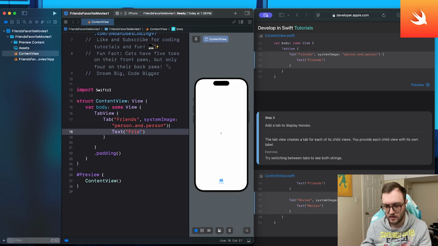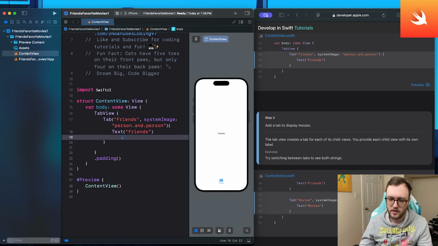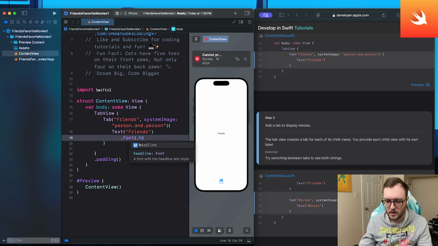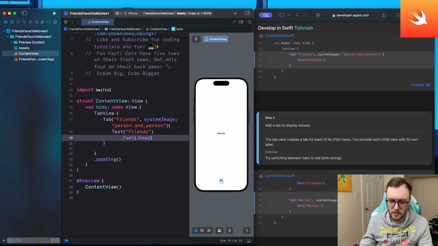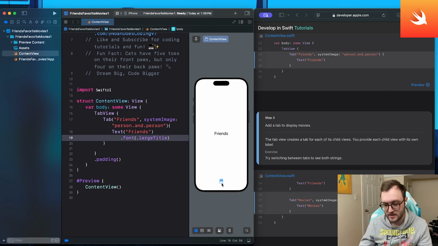So I'm going to say Friends for now. It's a little bit small, and my simulator is also pretty small, but I'm going to make this headline. Actually, maybe we'll do large title. There we go, and we can see it a little bit better. Also at the bottom of the screen here, we can see that we have a tab with Friends. Now it's currently highlighted blue because that is the tab that we are navigating to.